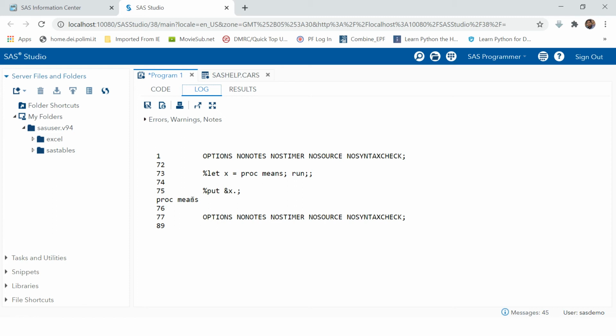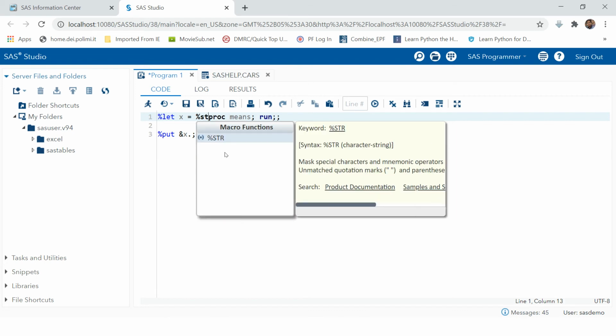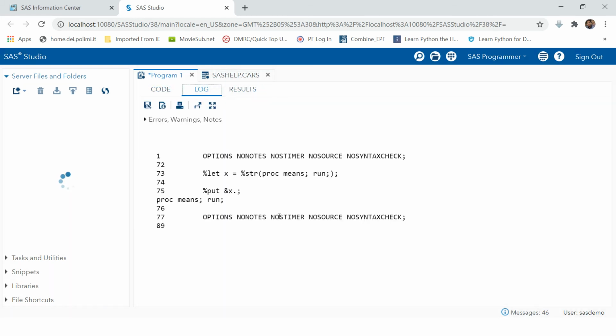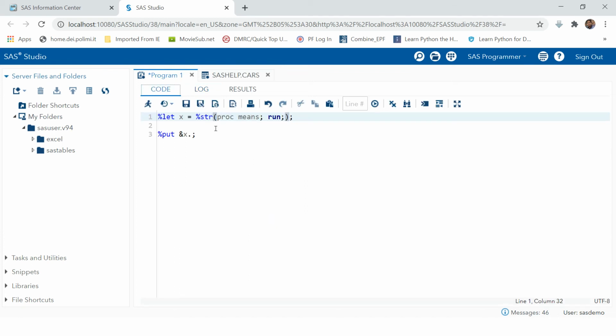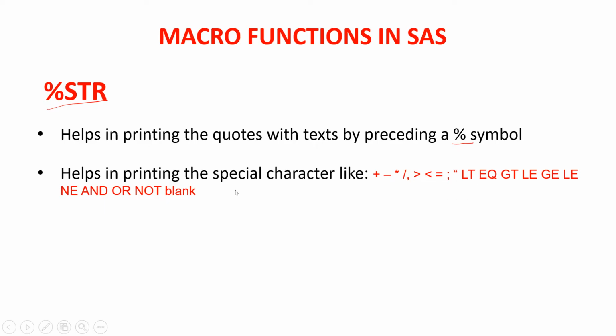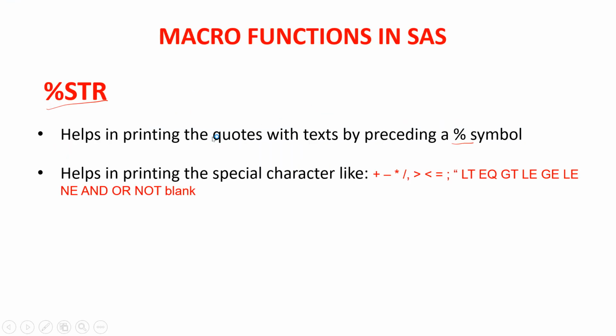Here you see the semicolon is not appearing. So if you want to make that appear, you can use %STR. Now let's try running this. You can see that it appears over here. So this is how you can use %STR to make any of these things appear with your text, whatever you store in this macro variable. This was the second use. Now let's look at the third use.